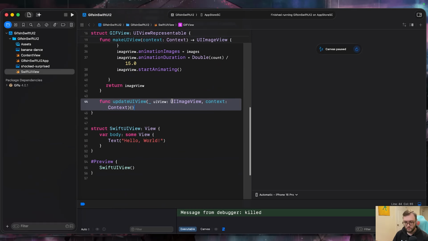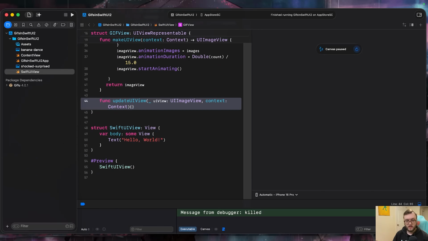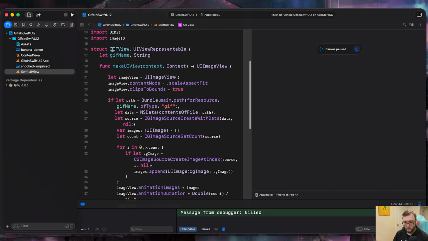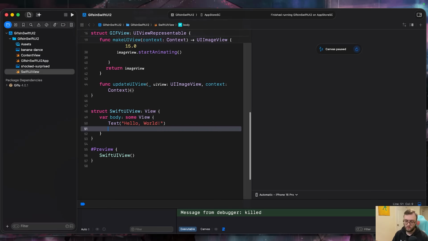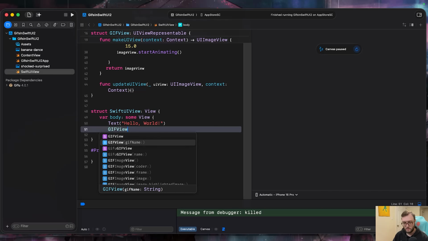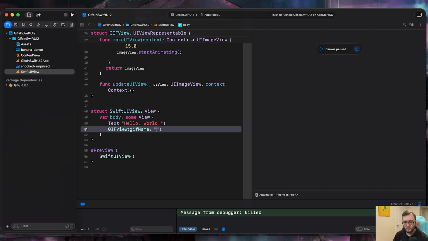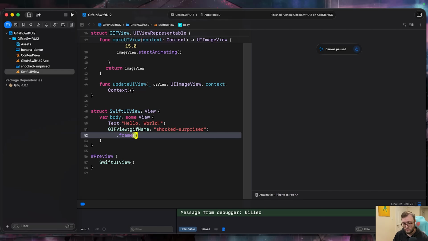No more errors. So now all that's left is to display the image. So we called this the structure of GIFView. So now let's go ahead in our view where we're actually displaying. So this one's just called SwiftUIView. Let's reference that GIFView. We need our GIF name. So this one was shocked-surprised. We go ahead and add a frame real quick. Yeah, we'll just do like 200 by 200.